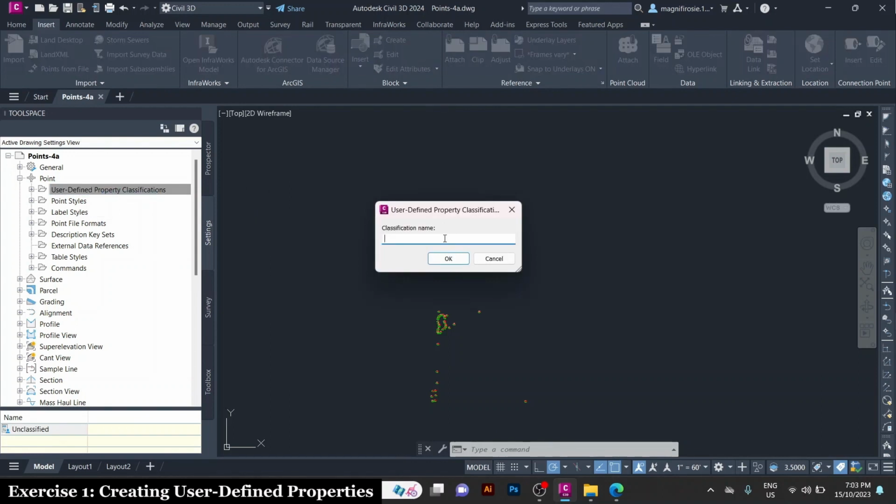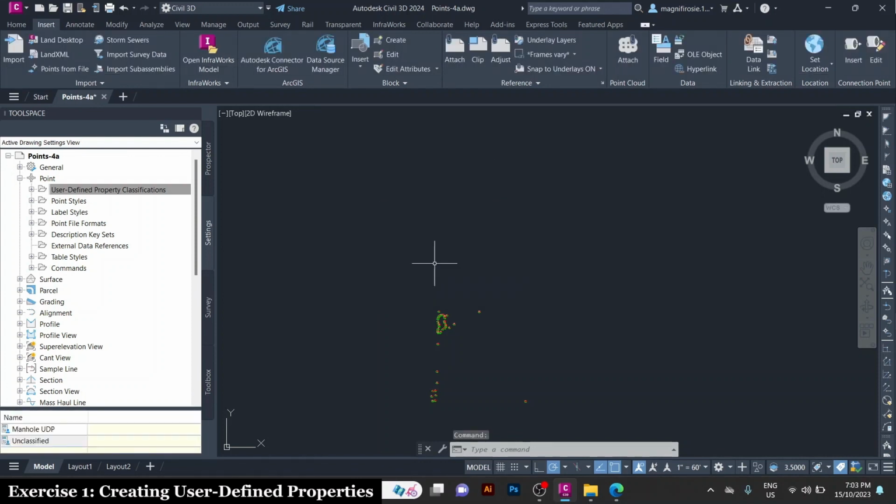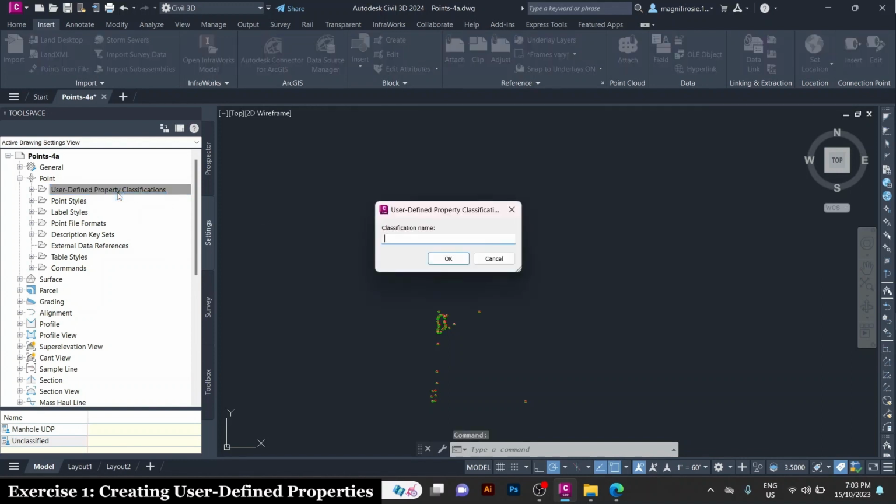In the User-Defined Property Classification dialog box, enter Manhole UDP. Click OK. Repeat steps 2 to 4 to create an additional user-defined property classification named Trees. On the Settings tab, expand User-Defined Property Classifications.